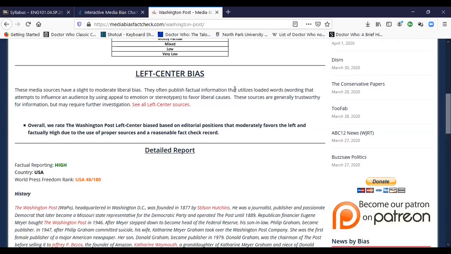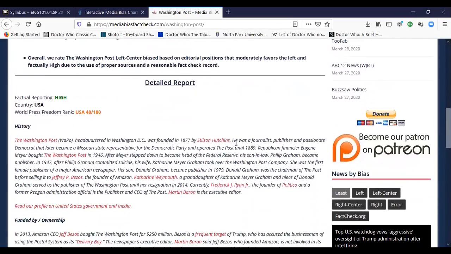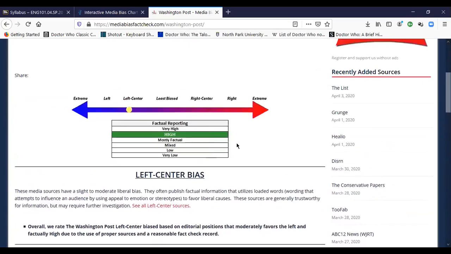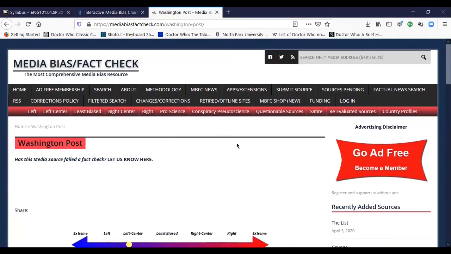They publish factual information that utilizes loaded words. They are generally trustworthy but may require further investigation. Overall, we rate the Washington Post left center biased based on editorial positions that moderately favor the left, and factually high due to the use of proper sources and a reasonable fact-check record. Again, this is a very good resource to use if you're trying to figure out whether something is biased or not.